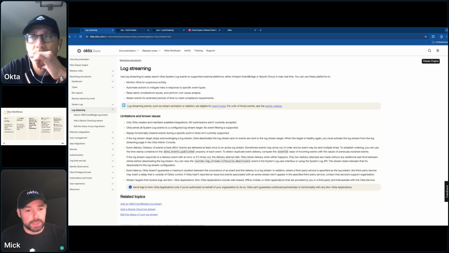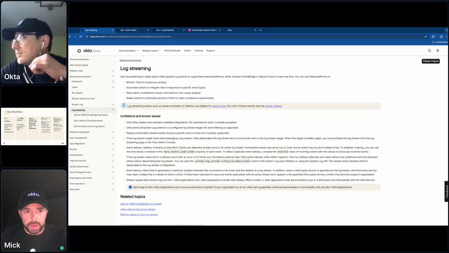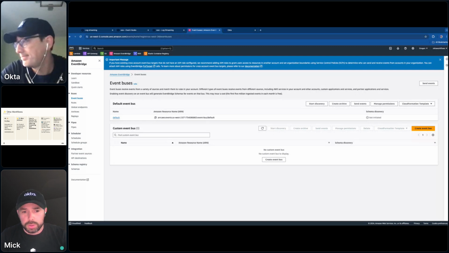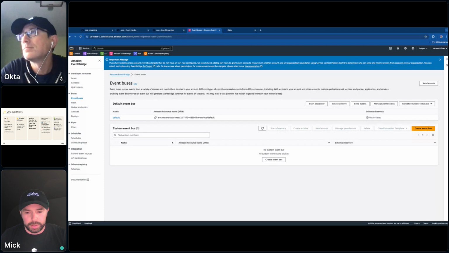What I'm going to do today is show you how to set it up in the Okta admin console with log streaming, as well as the corresponding AWS EventBridge, and then from there show you how to point it to Okta Workflows and build some logic around it. Today we'll be listening for when users are clicking into the admin console, or if they're just accessing any sort of OAuth app. Let's go ahead and get started.